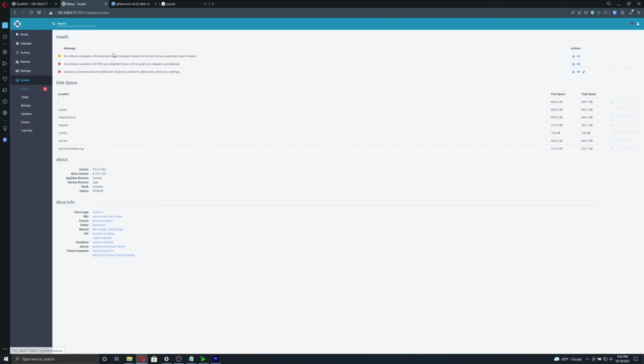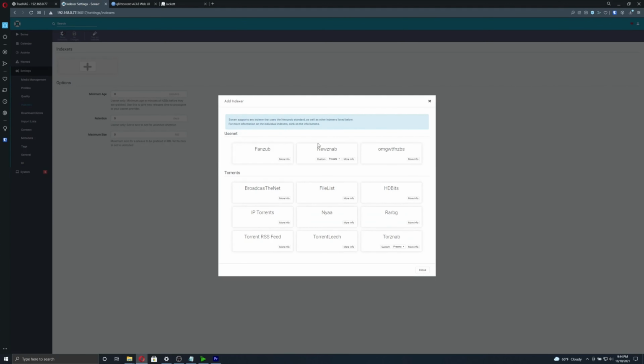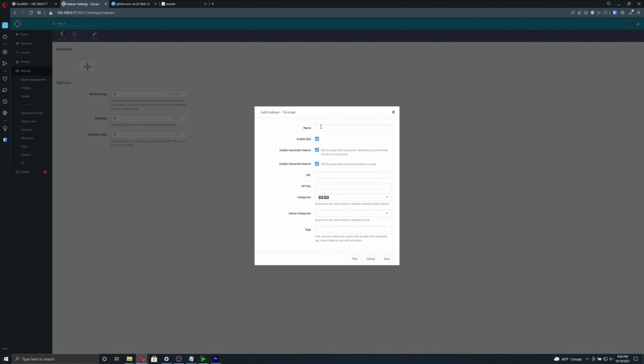Go down to System. Take a look at our health. It's saying that we don't have any indexers, so we'll go ahead and solve that. Indexers, add an indexer. Jackett is going to be classified as Torznab, so we'll go ahead and click Custom.